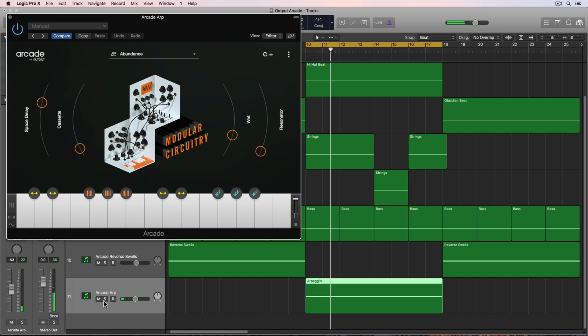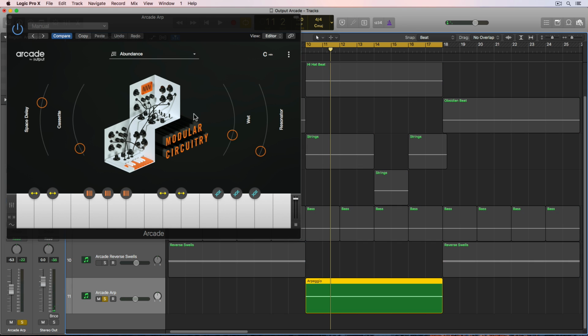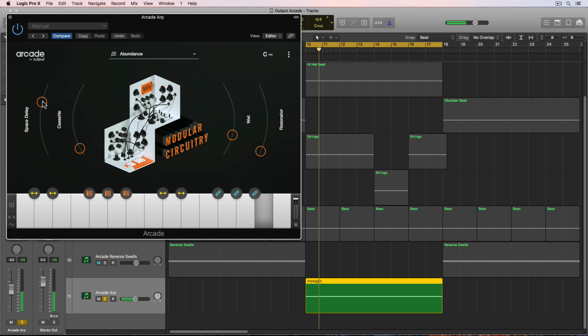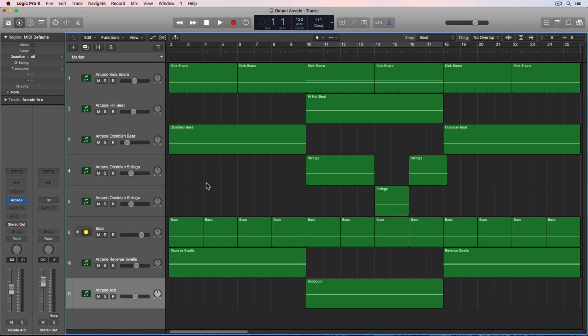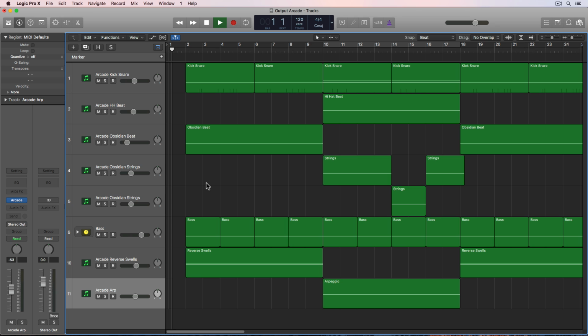Let's pull up some of these macros here. Cool. So let's hear what the whole thing sounds like now. And again, this whole beat was created using really only like 3 or 4 different arcade kits. So it's incredibly versatile for creating music really quickly and getting really complex sounds from the get-go.